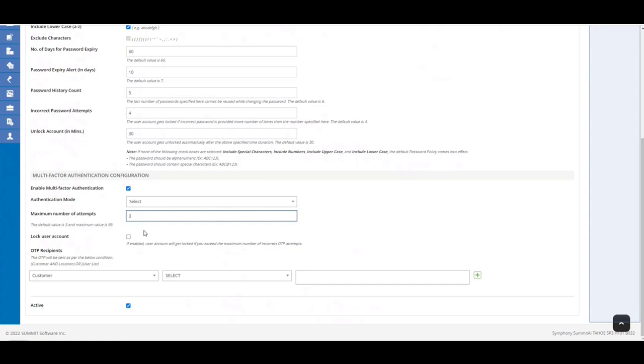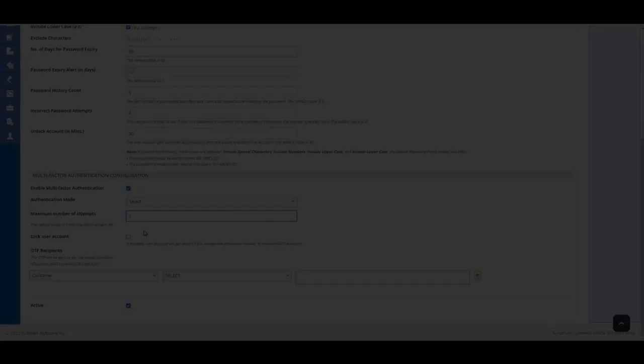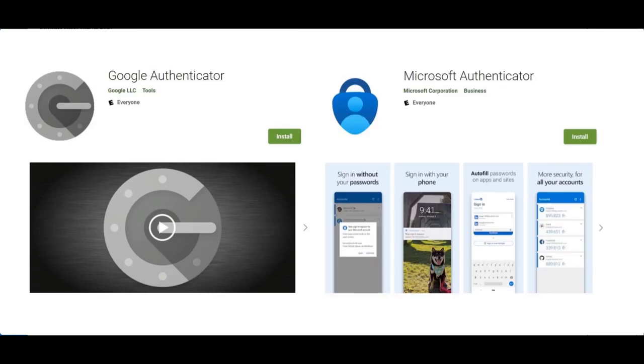Once domain level configuration is done, multi-factor authentication app setup is to be done on the user device. On your mobile device, you need to install a third-party authenticator app such as Google Authenticator or Microsoft Authenticator from Google Play Store or Apple iOS Store to generate login codes that will authenticate and confirm the user while logging in to Summit AI application.